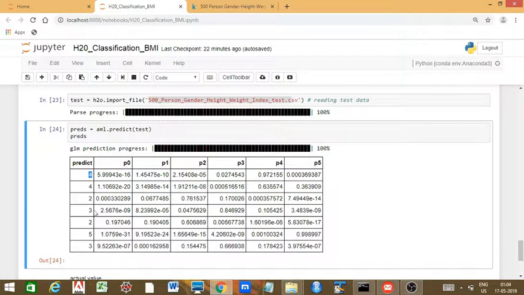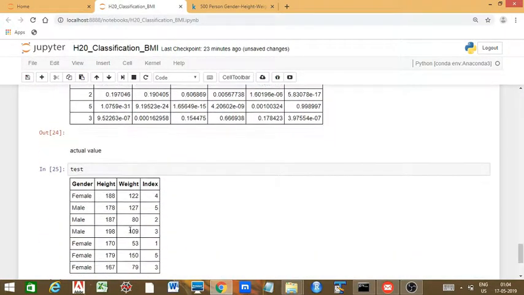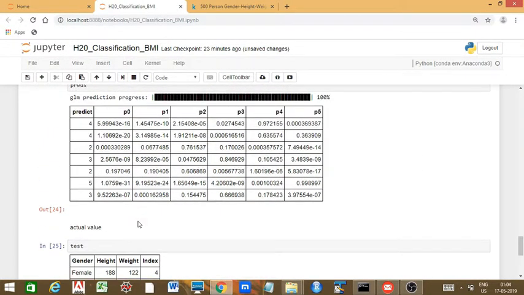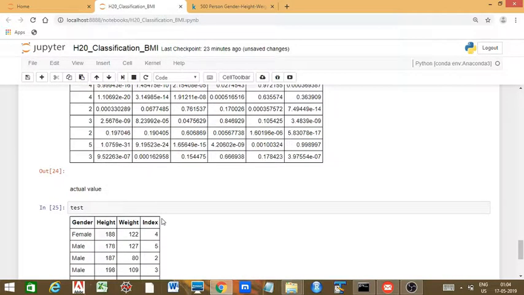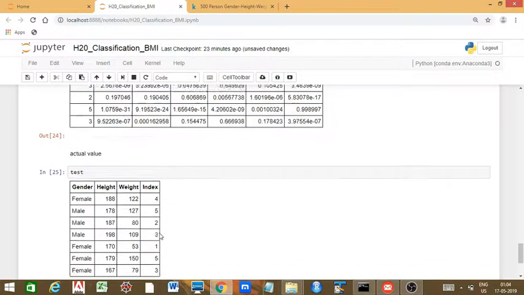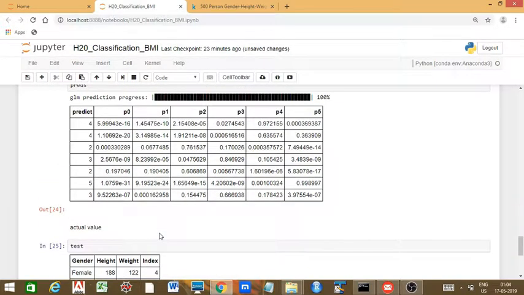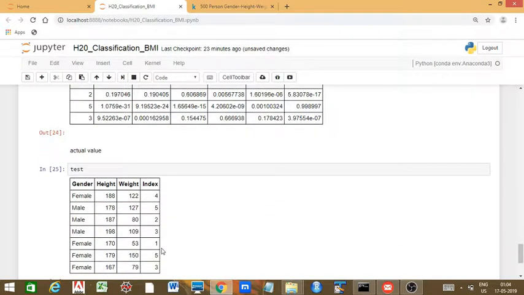Totally, I think there are 7 rows in the test data, and for each it will try to predict the value. Let us see what the actual result is. The first row, 4, is correct. Then it has predicted 4, but actually it is 5. Then 2 is correct, 3 is correct. Then it predicted 2 there, but it is actually 1, then 5 and 3.